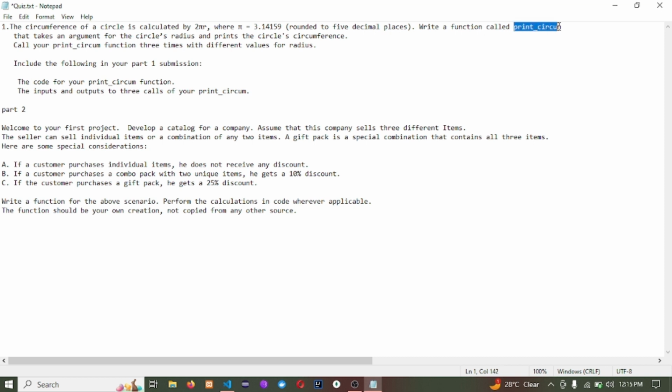So this one is something that you have to note. The function has to be called print_circum that takes an argument for the circle's radius and prints the circle circumference. Call your print_circum function 3 times with different values of radius. Include the following in your part 1 submission: the code for your print function and the input.